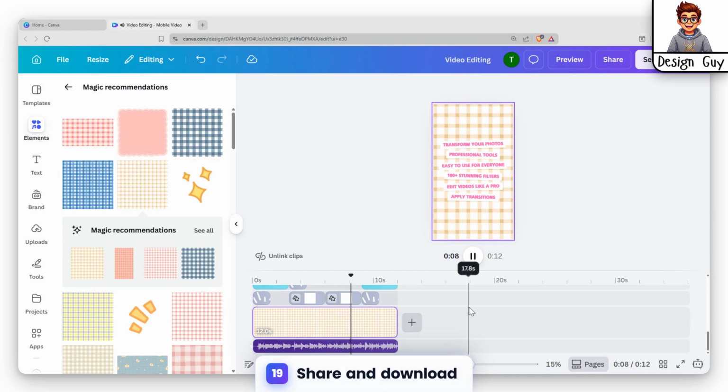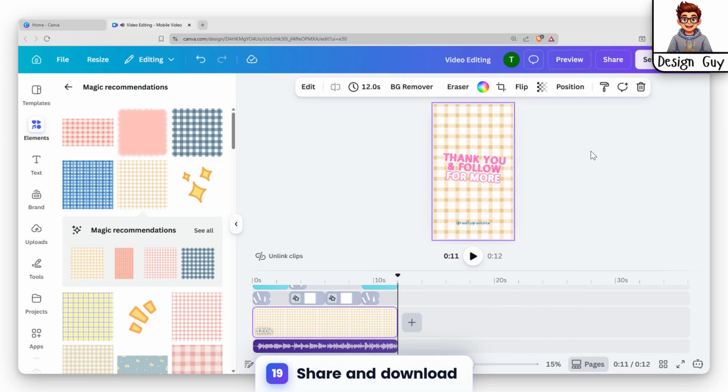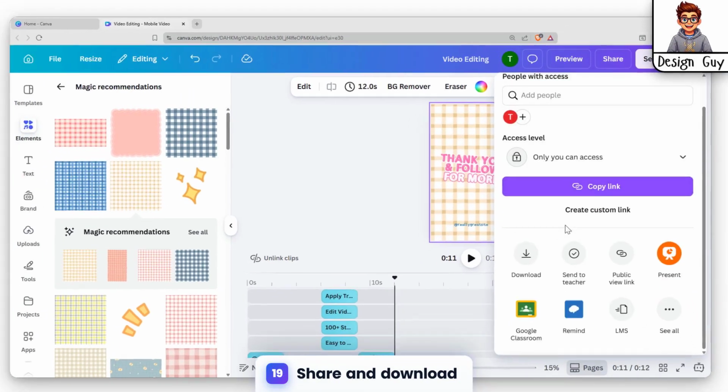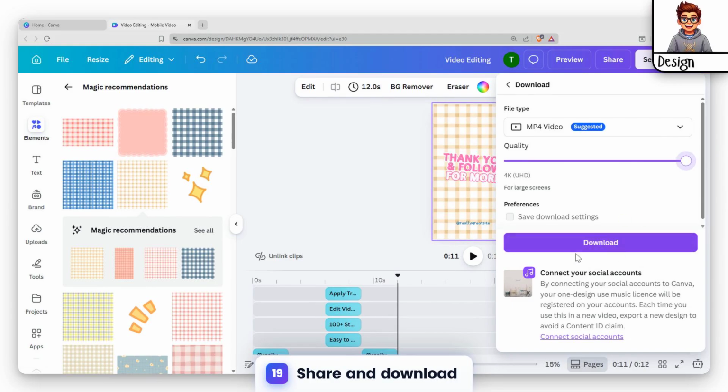Once you're satisfied with your work, move to the top right corner of the screen. Click the Share button to open the sharing options. From this menu, select the Download option. Your project will process, and your final file will be saved directly to your device for easy access and use.